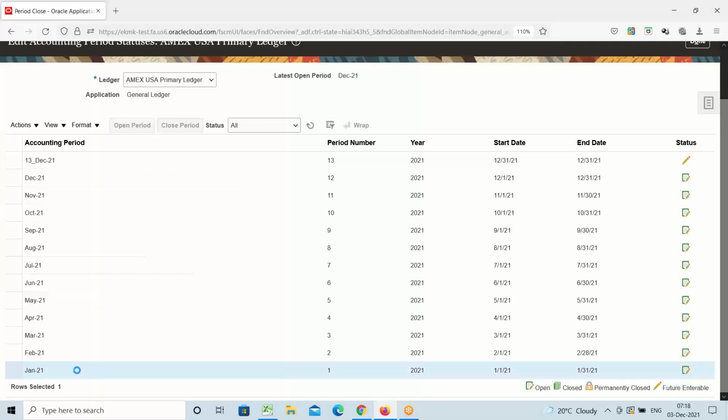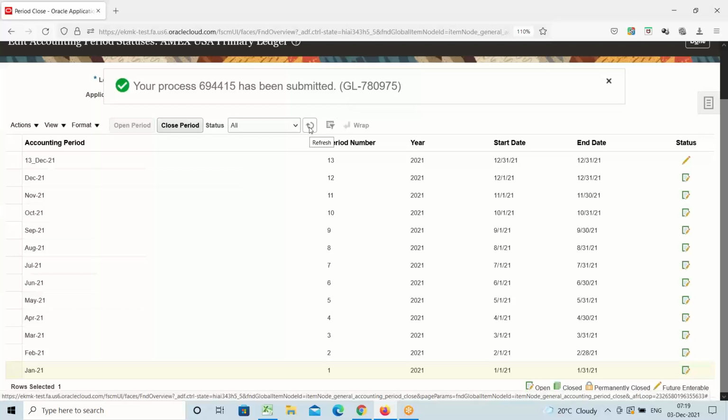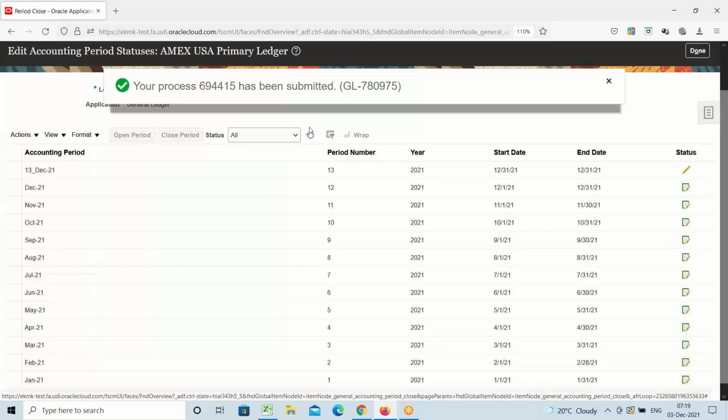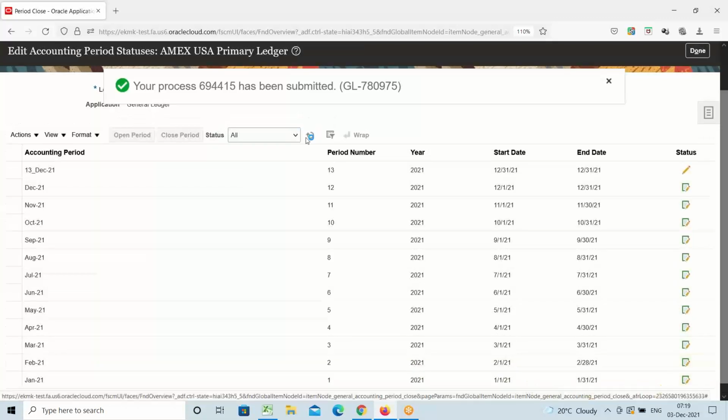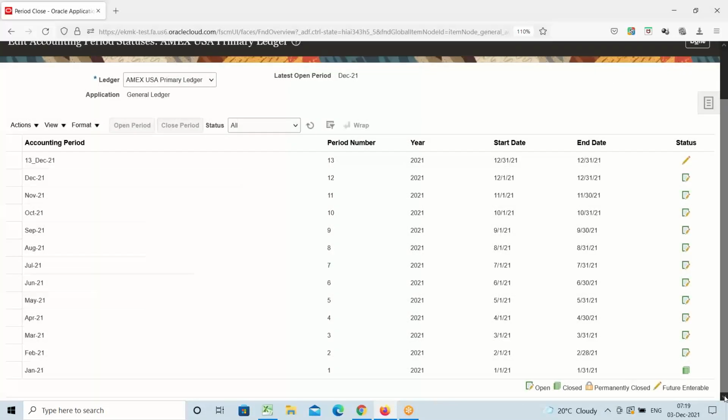So this is a past period and I want to close it. Anyway, we are in December, and we never enter transactions in a past period. You can mark it as closed. See, I selected John. Now you can say close period. Refresh. Now you can see the John period status is closed.